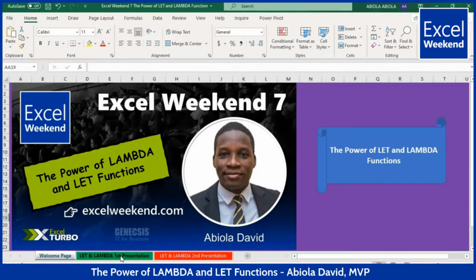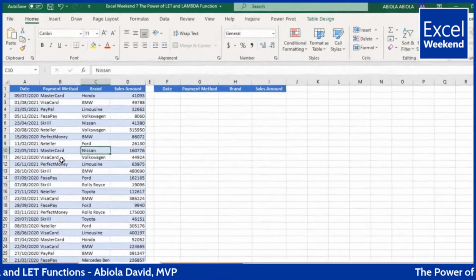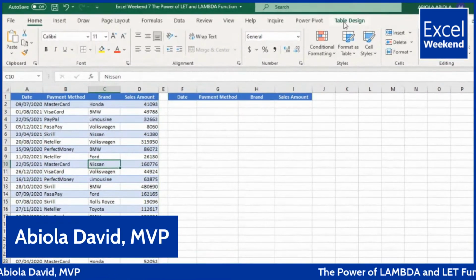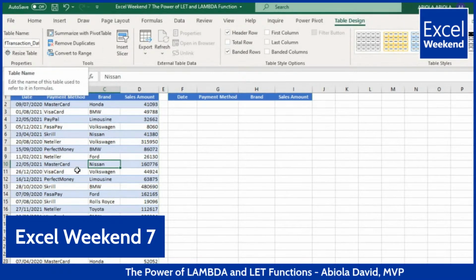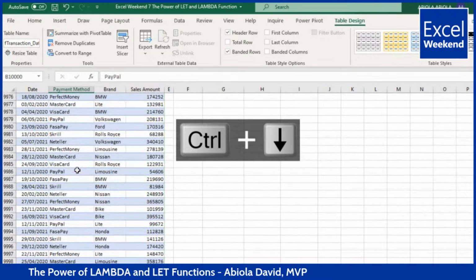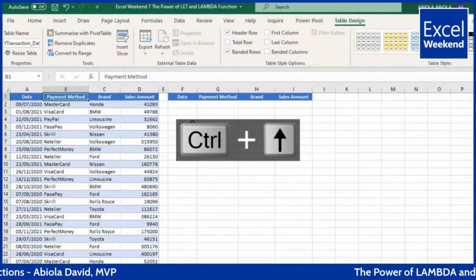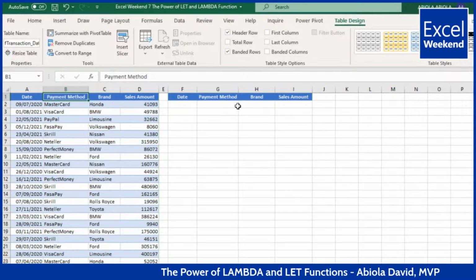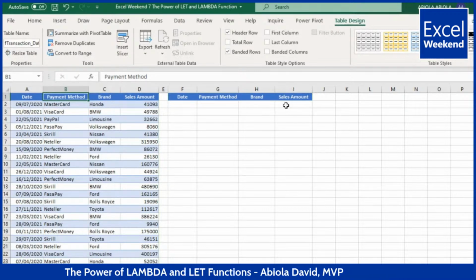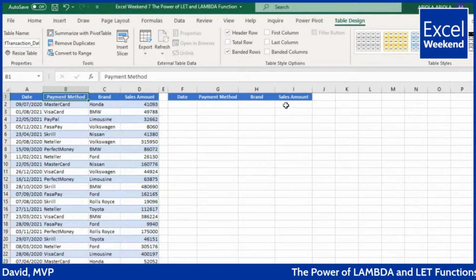Now we have two examples to look at. In this first example, we have this transaction data formatted as an Excel table. We have the table design contextual ribbon tab with meaningful descriptive table name. And we have records spanning to 1,000 records. Now, the goal is to create a report that's going to show the unique date, payment method, brand, and sales amount. And to do that, we're going to use a combination of the LET and LAMBDA functions, and some other functions like the SUMIFS function.